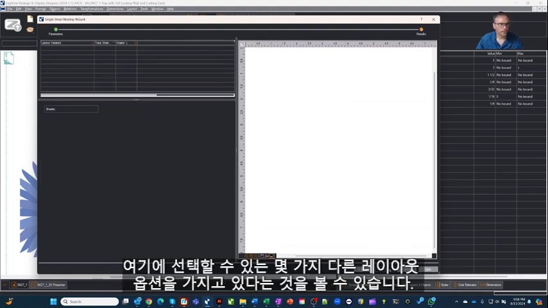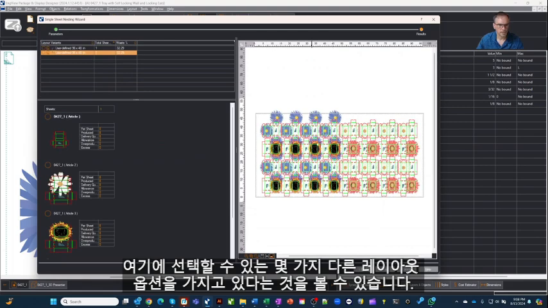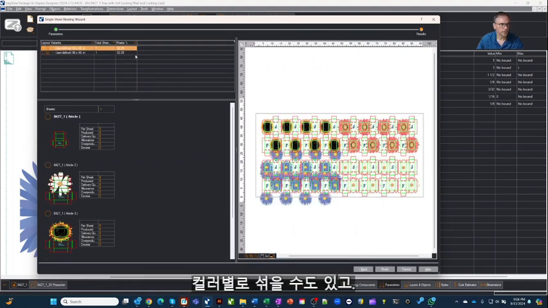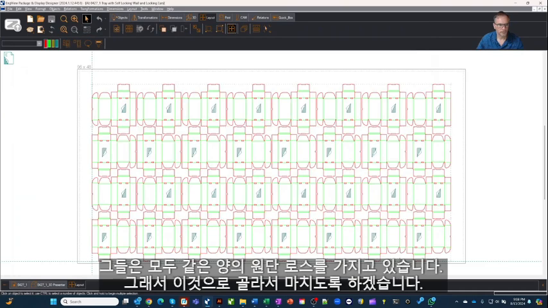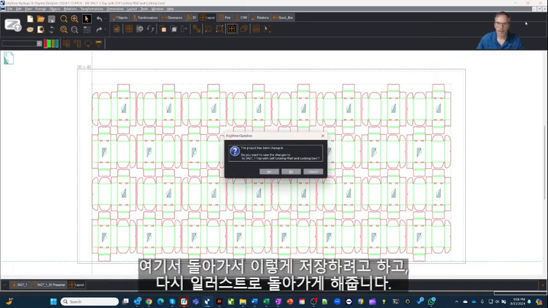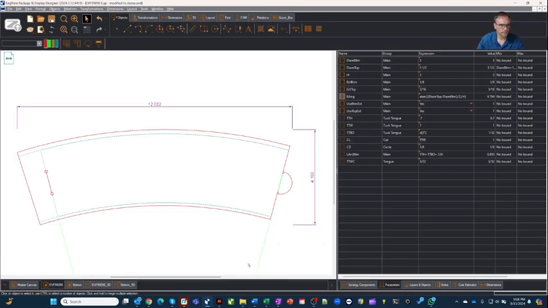It'll go ahead and go through, kind of do the smarts, and you'll see I've got a couple different layout options. This one kind of intermixes the colors. They both have about the same amount of waste, and so we'll just pick this one, say finish, and now let's get back out of here. So we're going to save, which will launch us back into Illustrator.